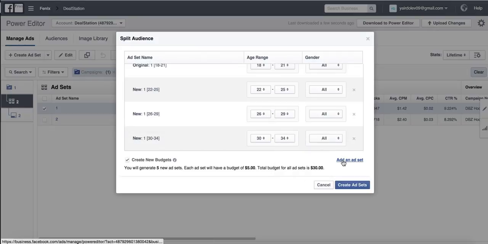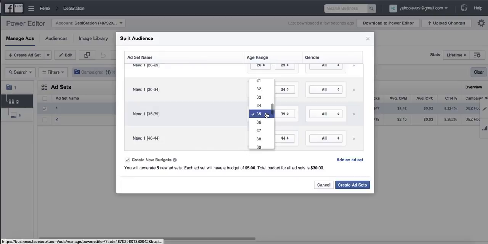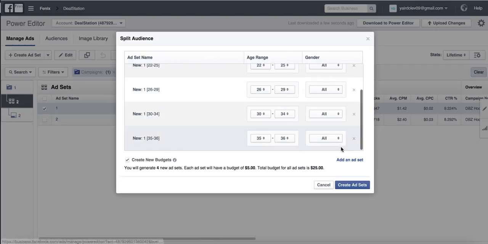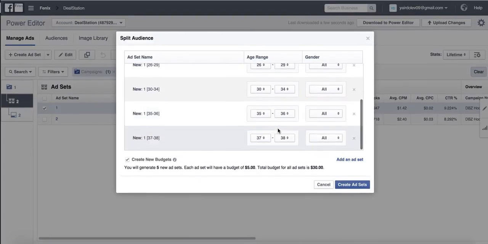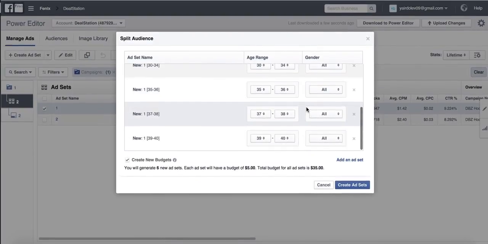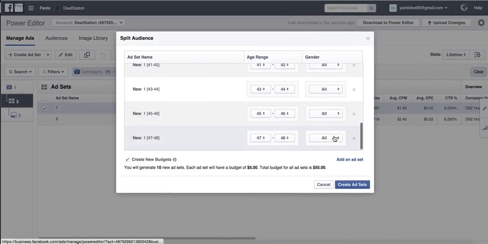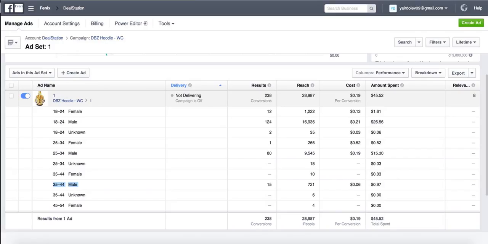On the 35, this is what I want to do actually. So what I want to do is simply break down by 1 year. Why? Because the ad is working really well and we can really scale that part. So I'm going to simply go to 35 to 36. Okay, I'm going to move this one, 37 to 38, 39 to 40, and then it's going to do that over and over again. All you got to do is simply click add until I reach 44.